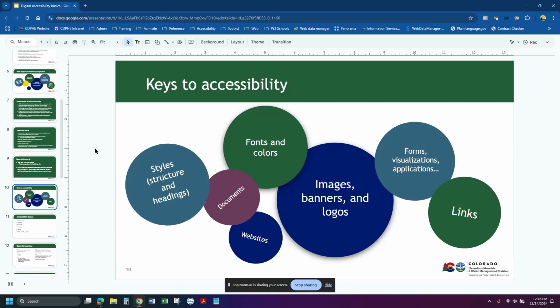It covers documents, it covers websites, fonts and colors, images and banners. And Melik knows that a lot of the documents that we produce in our division are very technical and very scientific. And there's a lot of graphs, a ton of tables, a ton of visuals, and they could get really complex really fast. And then it gets really tough because you have to come up with a way to describe that in alt text. And we'll cover that here in a second.